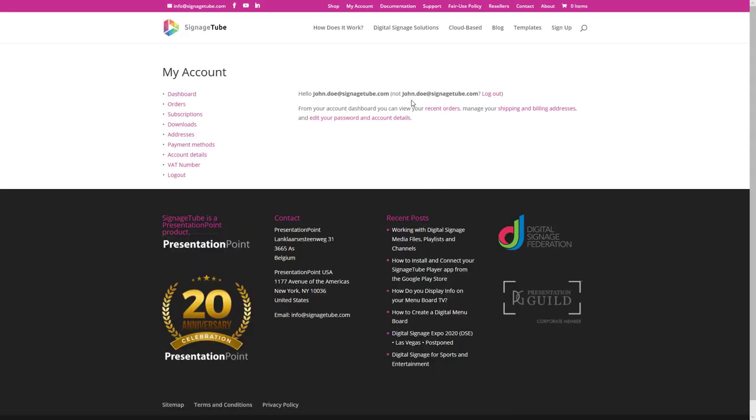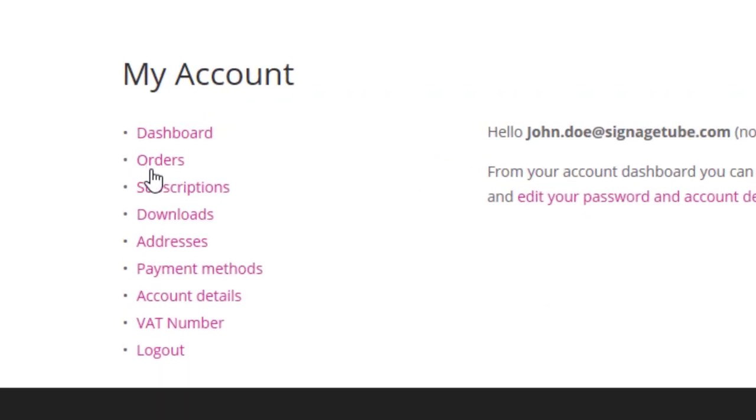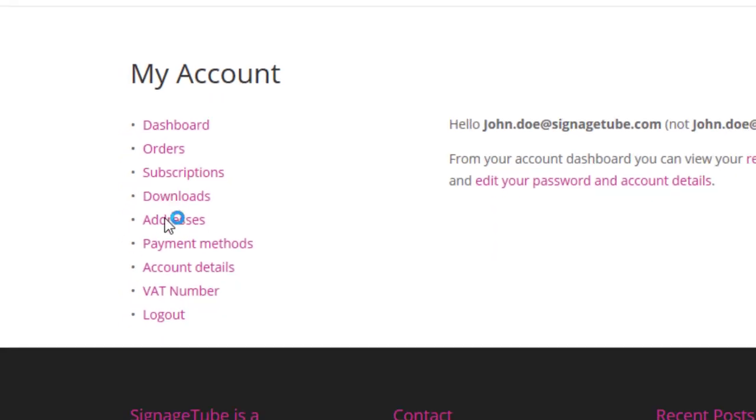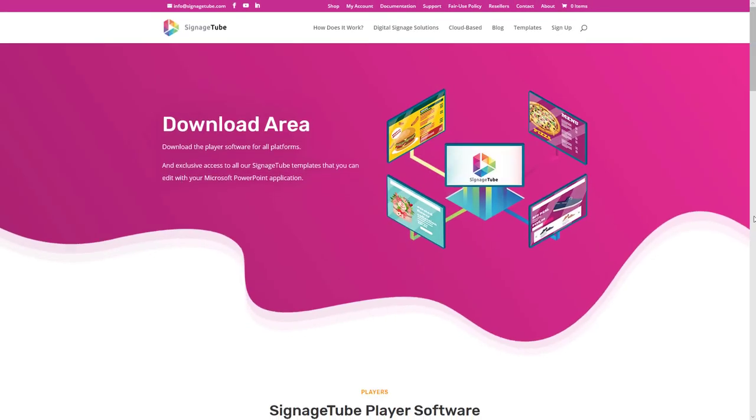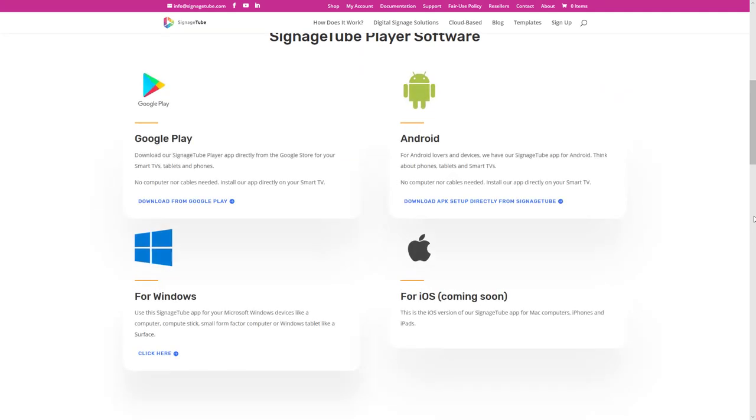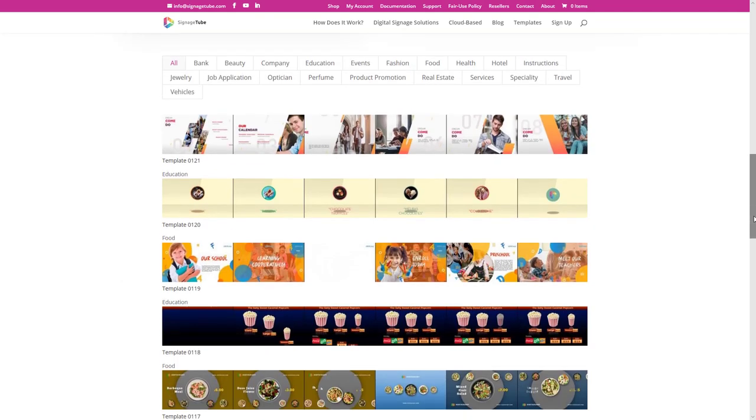Here, you can manage your account, check out your orders, subscriptions, downloads, and more. Here, you can also download the player applications for the various platforms, and a large collection of ready professionally designed digital signage templates that you can download, edit, and use on your screens.